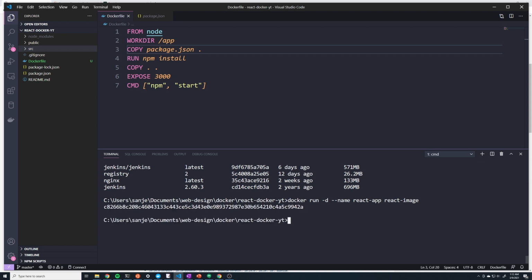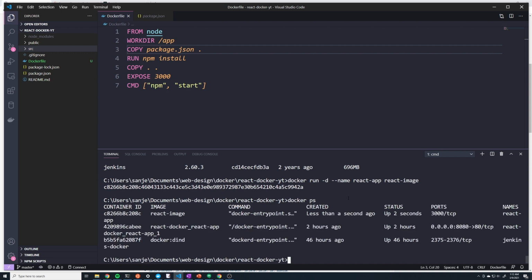All right, and let's do a docker ps. This is going to show all your running containers. You'll see that I have a couple of other containers. I've got this Docker React app. Don't worry about that. Same with this Docker dind. The one we want to focus on is the one right here called react-app.